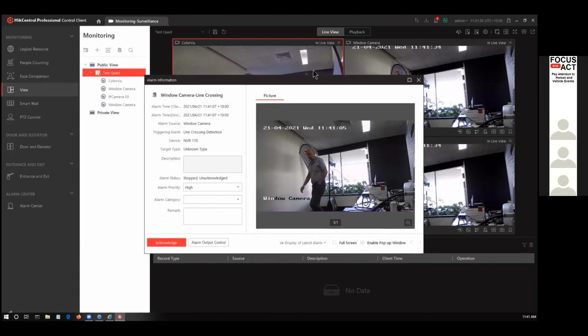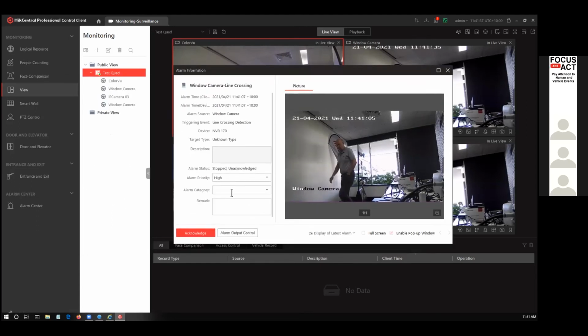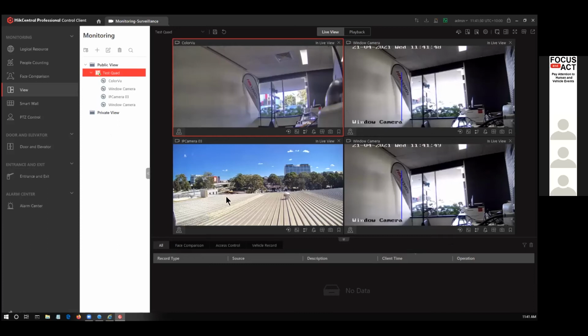So this being an alarm, the alarms need to be acknowledged. That's why this has popped up. So I need to say, yeah, it was a medium priority, category yes was true, and I can just go test, and then I can acknowledge that. All right, so that's done that. Now let's do that again. I'll show you another way we can do it.